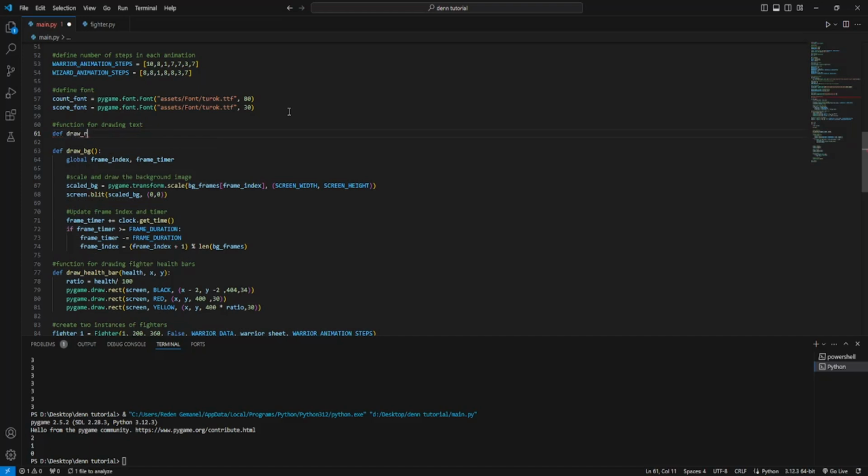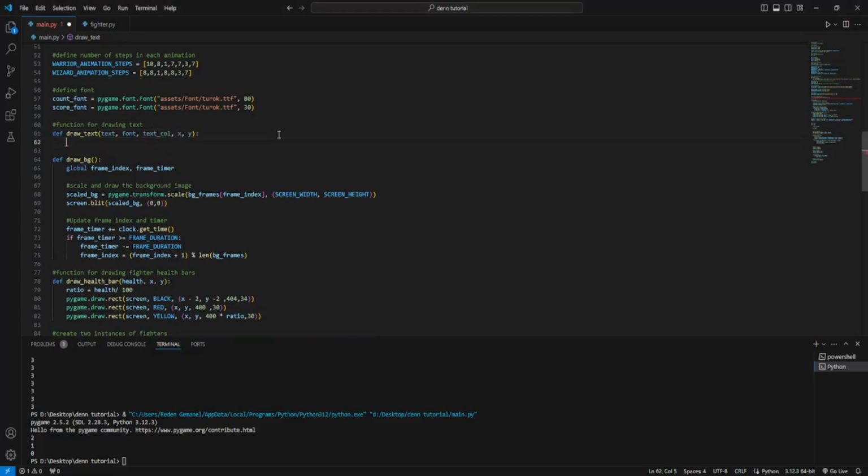So if I run this again and try to move, I can't move yet, so it's counting down, and then I'm free to move around anywhere on the screen. So at least we're halfway there. Now to display the text on the screen.